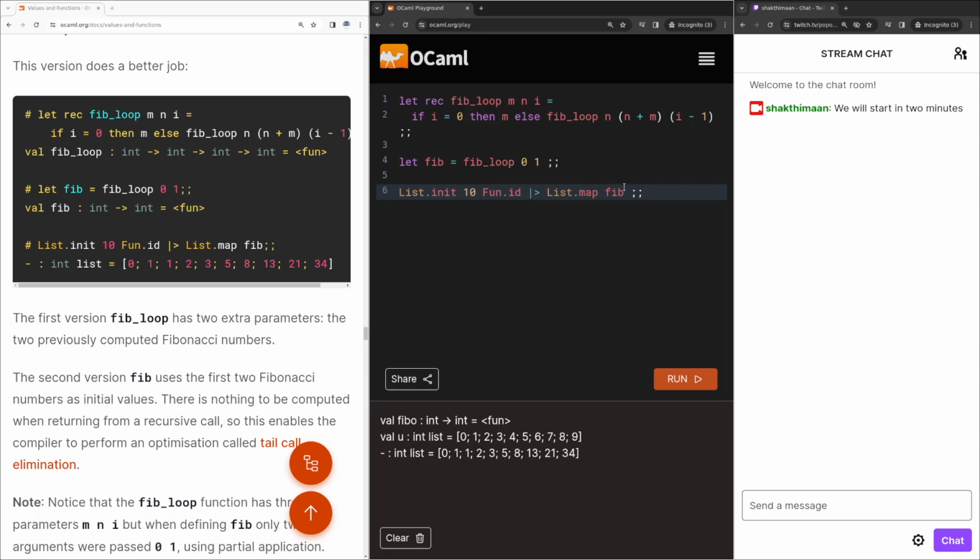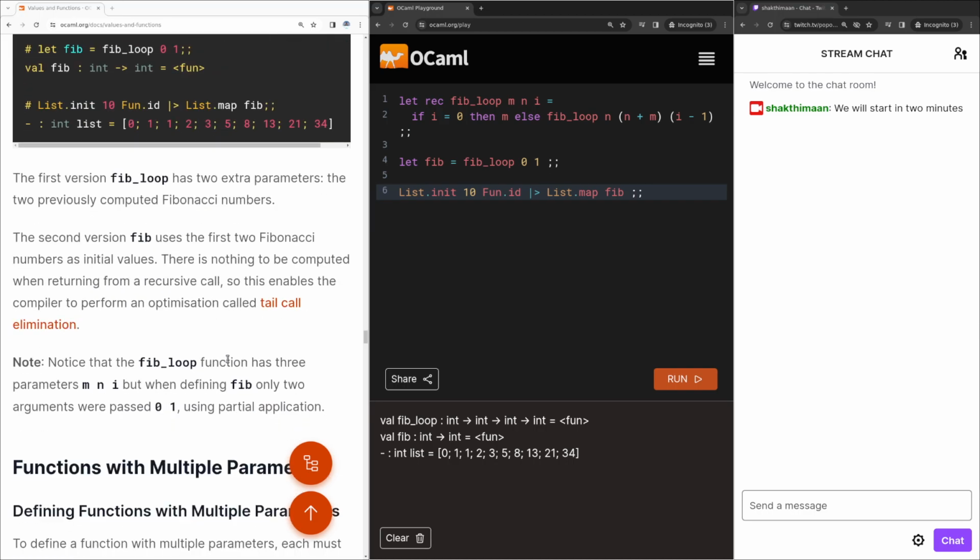So map takes a function and a list. So in our example here, we are calling the fib function. Here we should define with fib loop, and we're passing the list of integers, right? So if we run this, we of course get the same result, right? So we're eliminating the tail call in this definition.